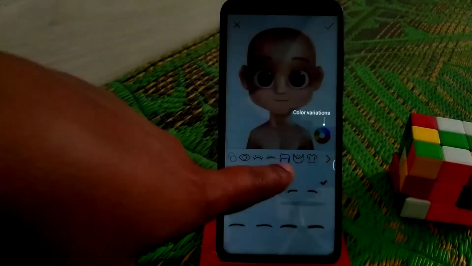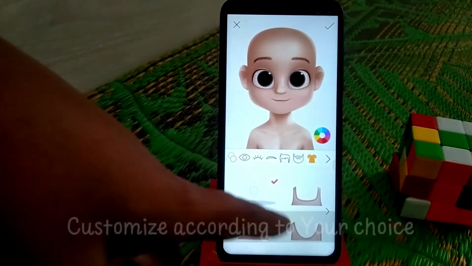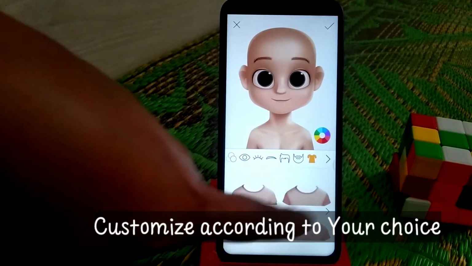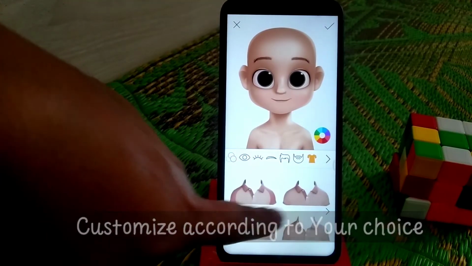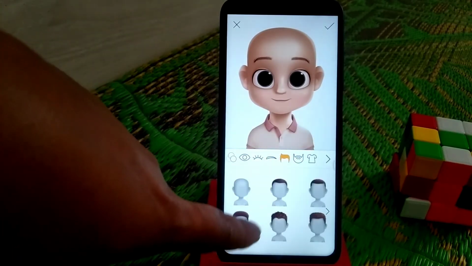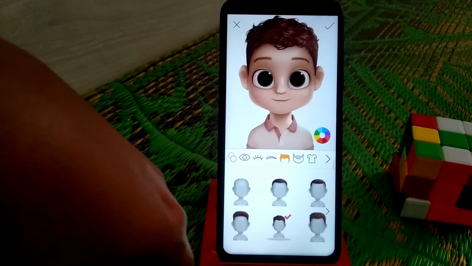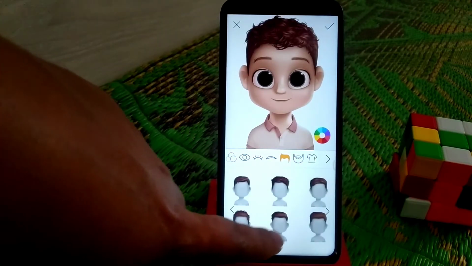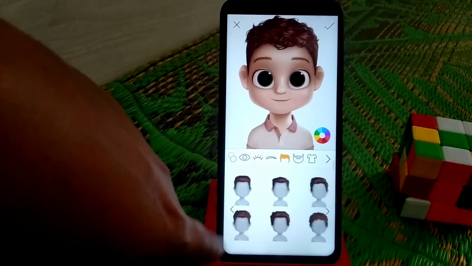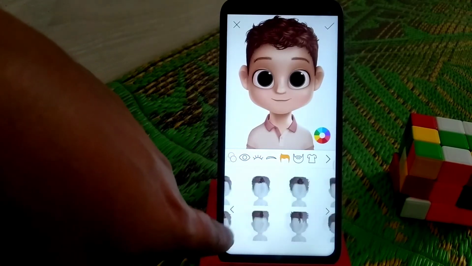And of course you can create a good look, and every dress-up, everything is unlocked here. So let me click on that, and the hairstyles, you can see so many hairstyles. Every hairstyle is unlocked here. In fact, everything is unlocked in that particular application.